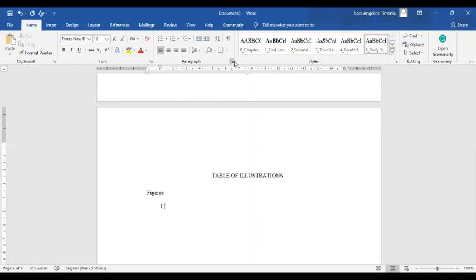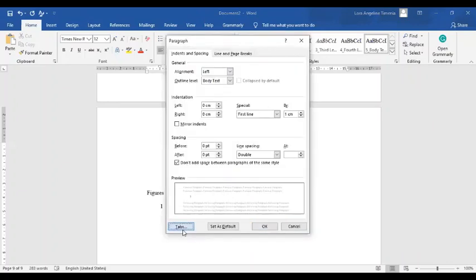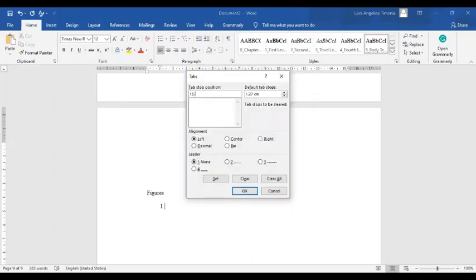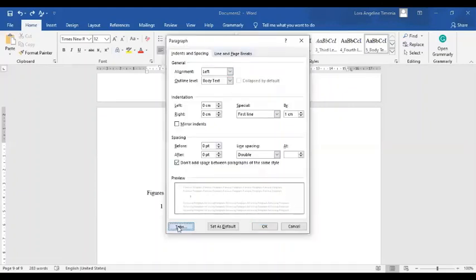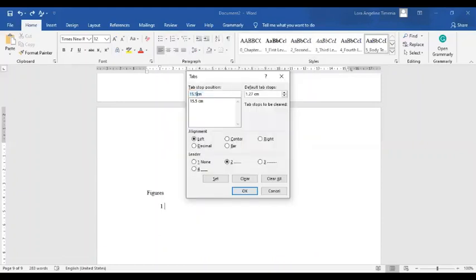Now go to paragraph, click tabs, set it to 15.5 centimeter. Left is okay, and click set. Okay, 15.5 left to set. Now if I click the tab button on my keyboard, this will happen. Oh, I forgot, because we are using a different margin. Please change it to just 15.